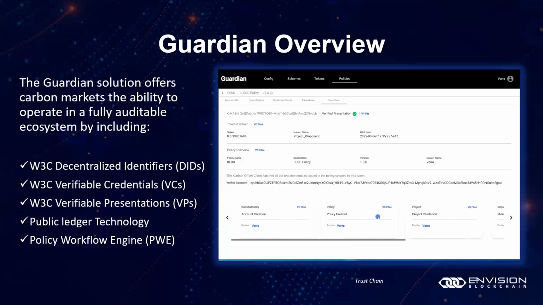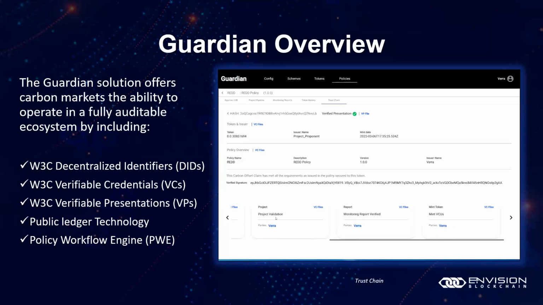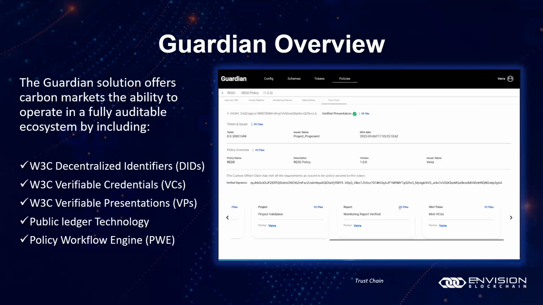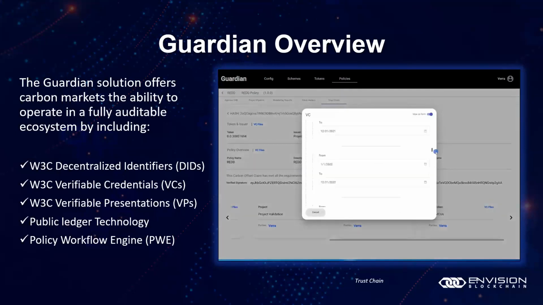So at the heart of this ecosystem are four key technologies that enable us to deliver trusted and transparent solutions. First, we use decentralized identifiers. DIDs are globally unique identifiers that allow individuals and organizations to generate their own identifiers using systems they trust. By using DIDs, we can ensure that carbon credits are issued to the correct party and that they cannot be duplicated or manipulated in any way.